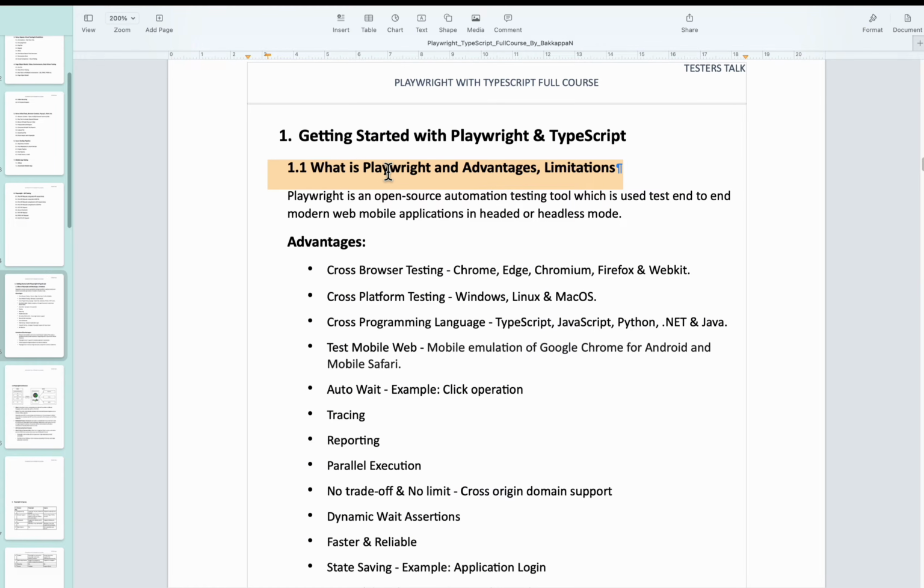Playwright is an open source automation testing tool, or an open source automation testing library, which is used to test end-to-end modern web applications and mobile applications in the headed mode or headless mode. And also you can test the APIs using Playwright.